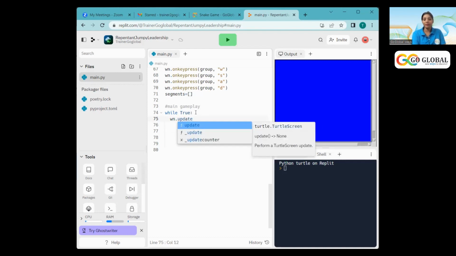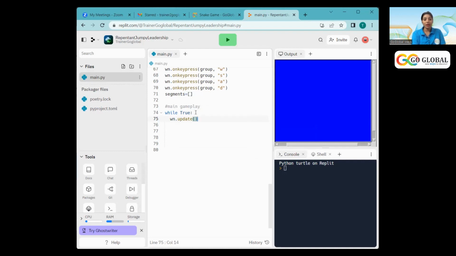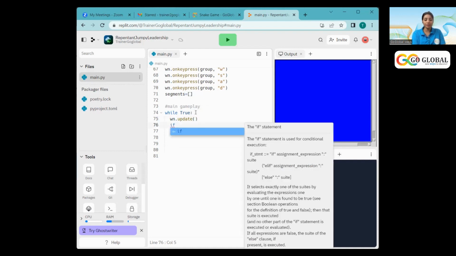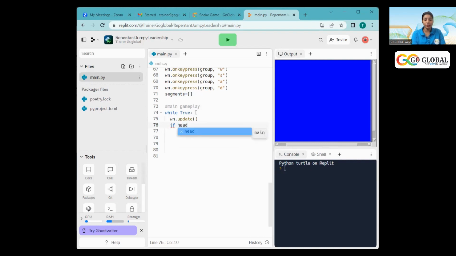Now I will update my window all the time, until the condition is there. So I will give wn.update, then I will put the if conditional statement, if head.xcor, means x coordinate. As you all know, your display area coordinates go from 290 to minus 290, so that's what I'm doing for x and y. So if your x coordinate is greater than 290, or head x coordinate is less than minus 290, we will do both conditions over here.